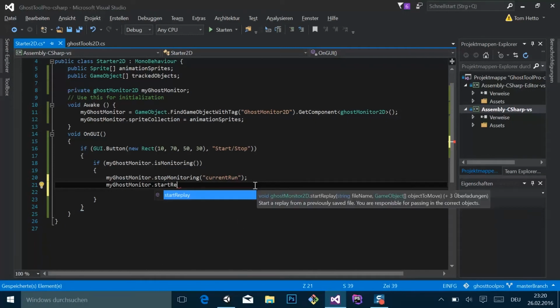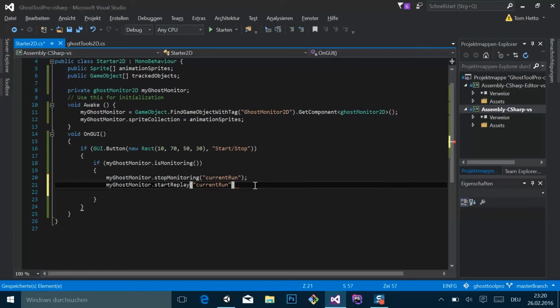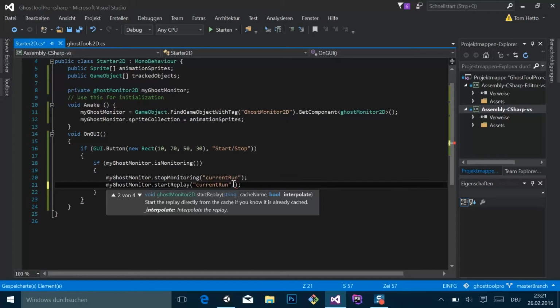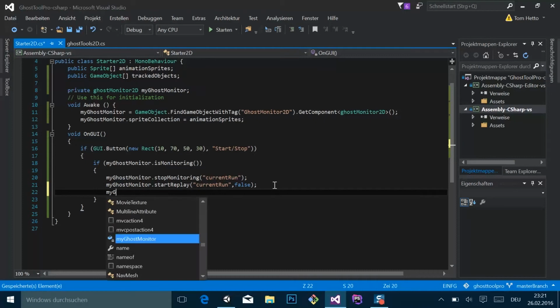The name that you pass here as argument is the name by which you can start the ghost later on, like we're doing now. We are starting the replay that we called current run. Make sure to remember or to note the name of the stopped monitoring somewhere, because you have to call it with the name. Okay, let's pass false, because we do not want to interpolate the replay. For more detail on this, check the documentation.